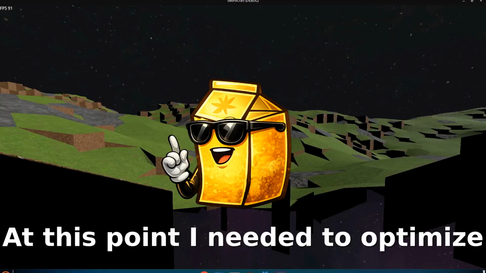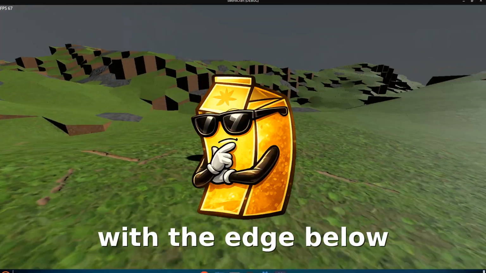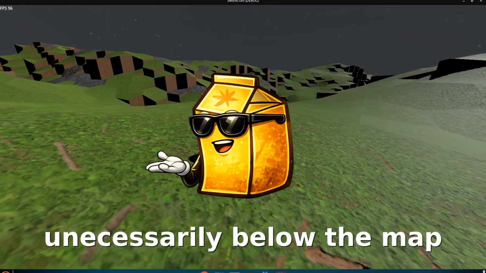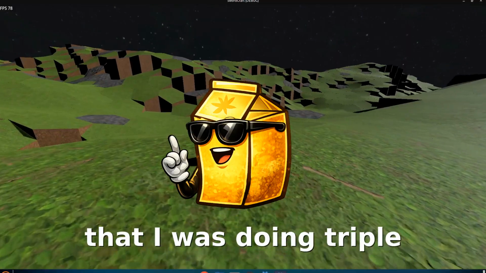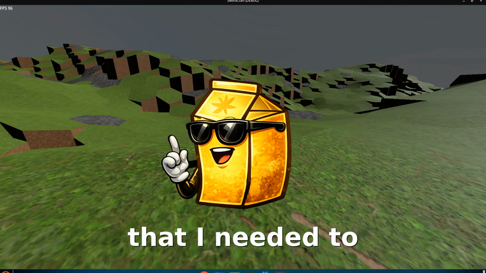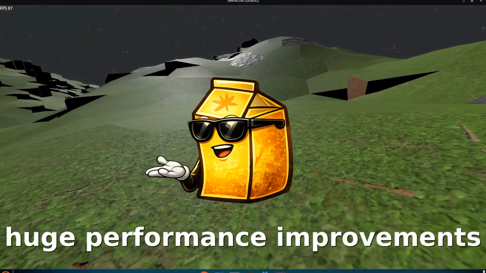At this point I needed to optimize. I had gotten wall meshes working, but they weren't lining up perfectly with the edge below, and walls were being created unnecessarily below the map. I also found out that I was doing triple the amount of work that I needed to when generating chunks. This is where you're going to make huge performance improvements.